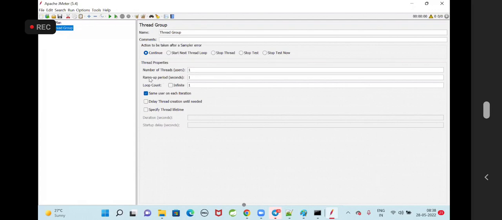Ramp up period. Ramp up period is nothing but, if I am going for 10 users, do you want to launch 10 users at a time, or do you want to add 10 users over some period of time? If ramp up period is 1 second, that means within 1 second 10 users will be accessing the application. If I give ramp up period as 10 seconds, then within 10 seconds 10 users will be landing on the application. Ramp up period I am giving as 1.